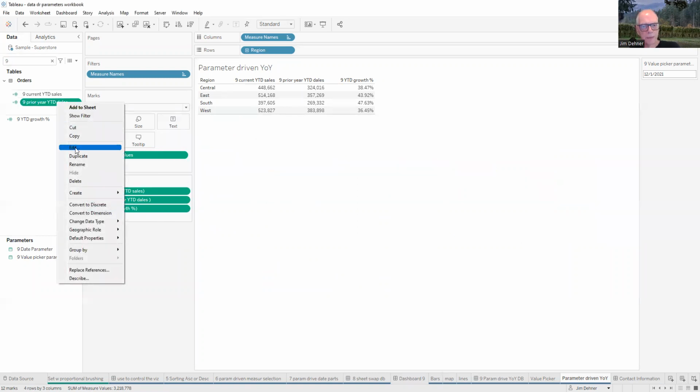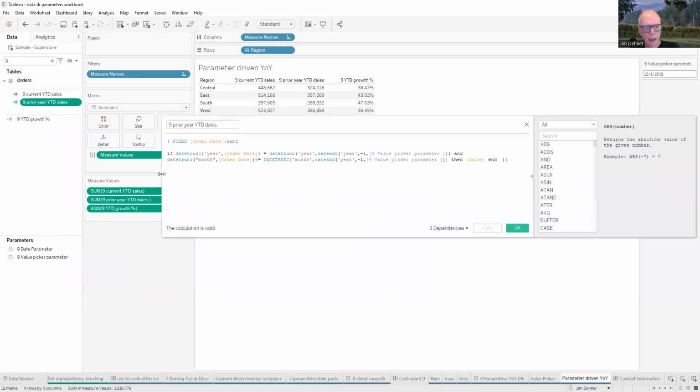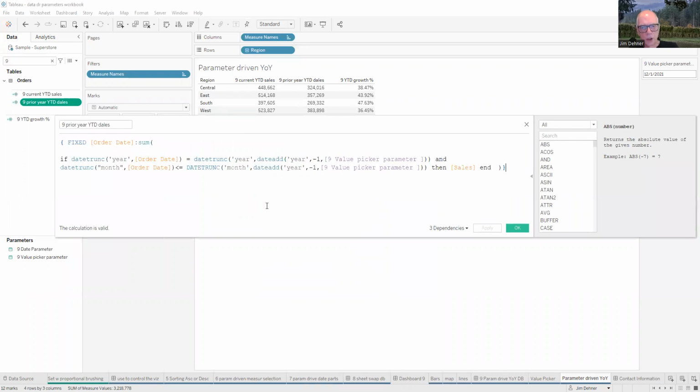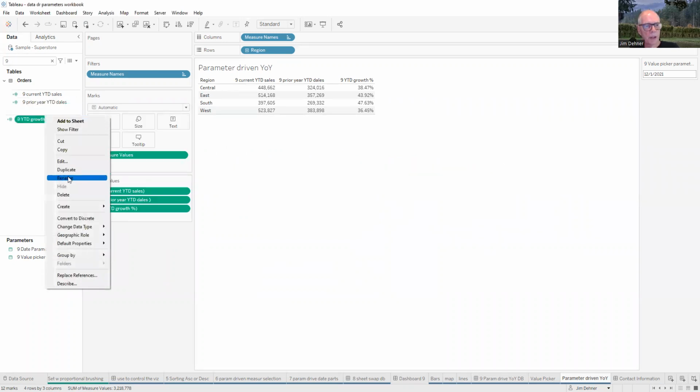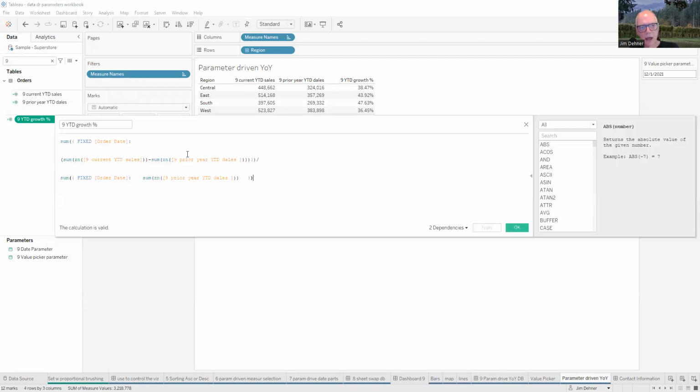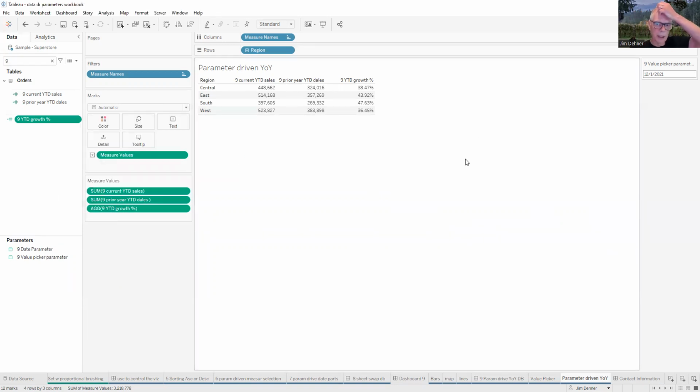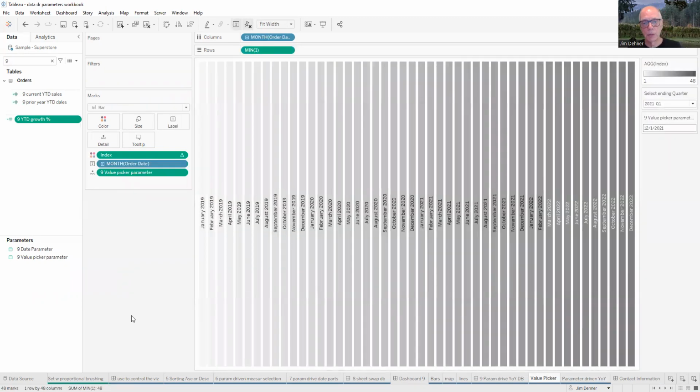And then the prior year is the same idea. All we've done is use a date function, date add, to look 1 year earlier than the value that's been picked in the parameter. So the prior year on that same order date, the years have to match up, and the months are less than or equal to the order date. And then we do just a very simple calculation to calculate the year-to-date growth. I did it as an LOD, and some people will say you don't have to, but I like to use LODs. So I dropped it in there, and it plays its part later in some more advanced calculations.